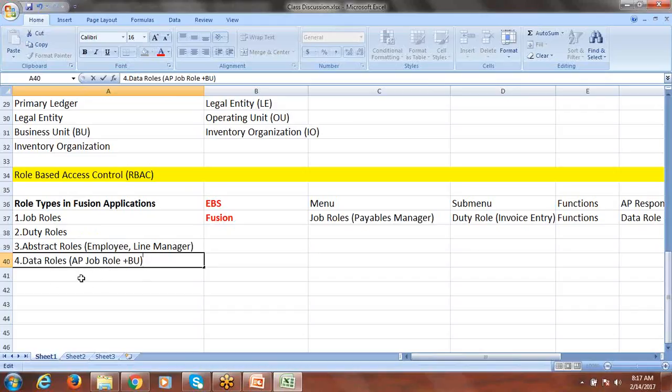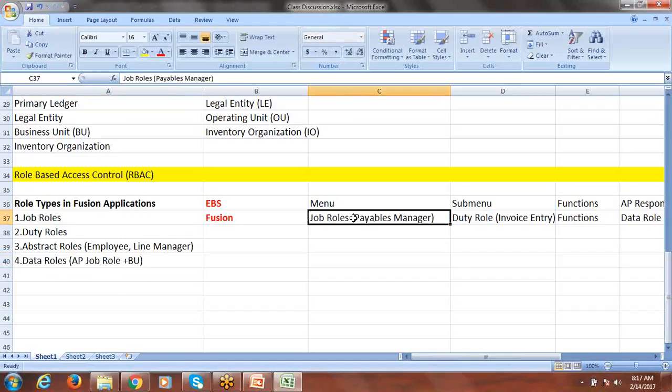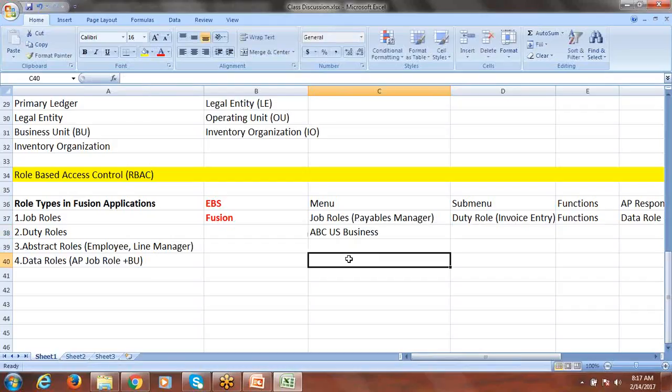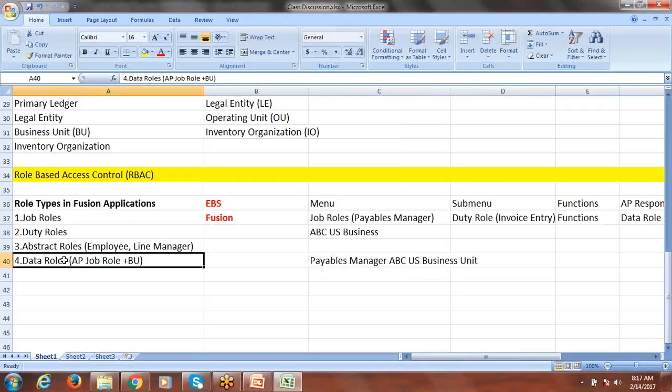So the moment I create, say for example, I have one job role called payables manager. I created one business unit called ABC US business unit. Now what system will do is automatically, what job role we have? Payables manager. For the payables manager job role, automatically system will map ABC US business unit. It will map this combination only, job role plus the business unit. This combination only we call as data role.